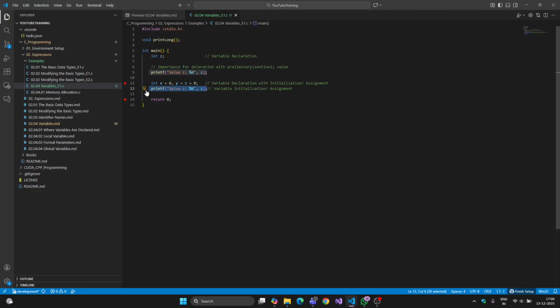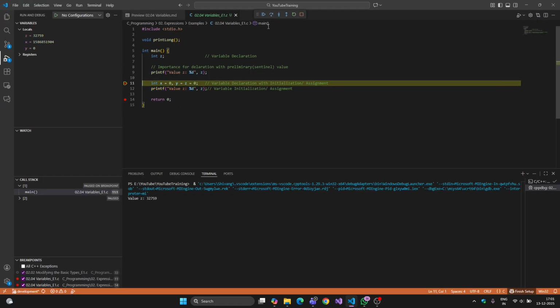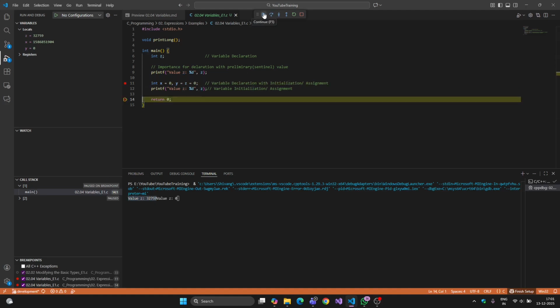Now we are printing the value for variable z. Let's try to run the example and see the output. In the output, you can observe the value available for variable z is a garbage value and the same is printed here. Now let's try to run further and see the output. As you can see, the value of z is available correctly as 0.